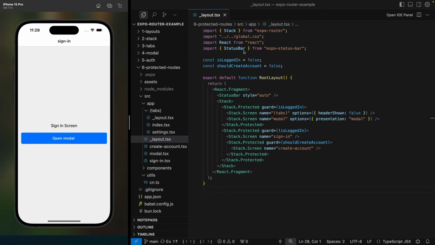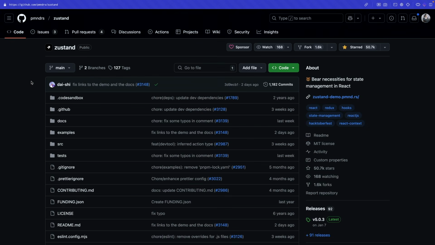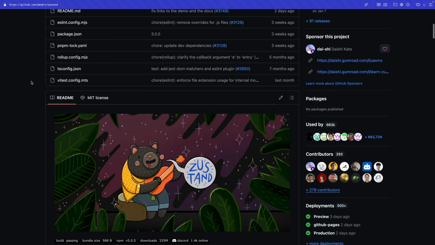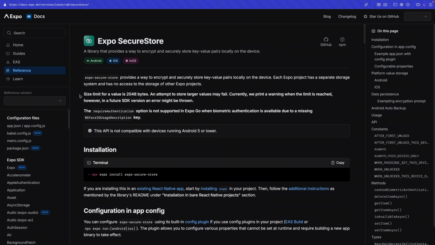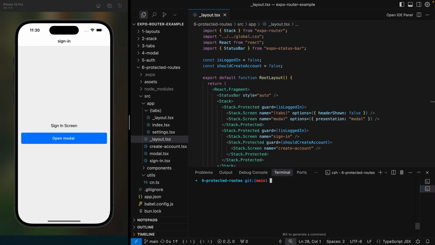Now let's persist this auth state so it sticks around across app launches. In the last video, I used React Context and async storage for this. So let's do something different here and use Zustand, which is a nice minimal state management solution, and Expo Secure Store, which is a library for encrypted device storage. To install these, we'll do npx expo install zustand and expo-secure-store.